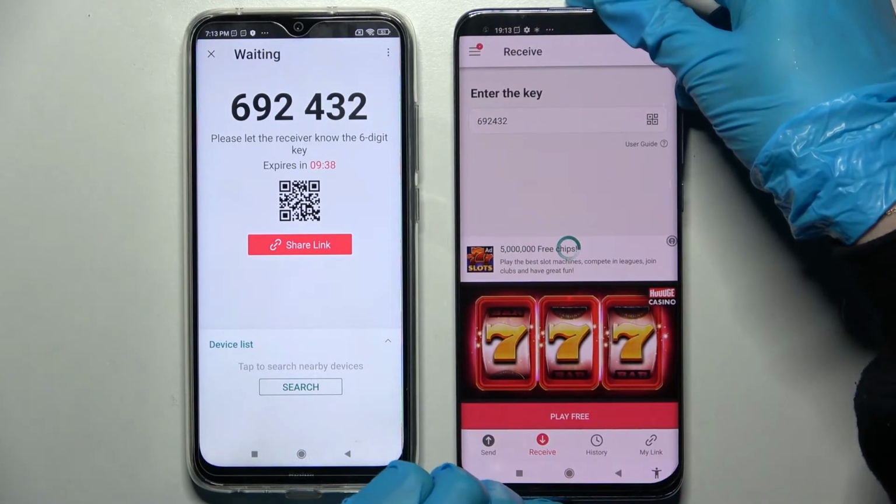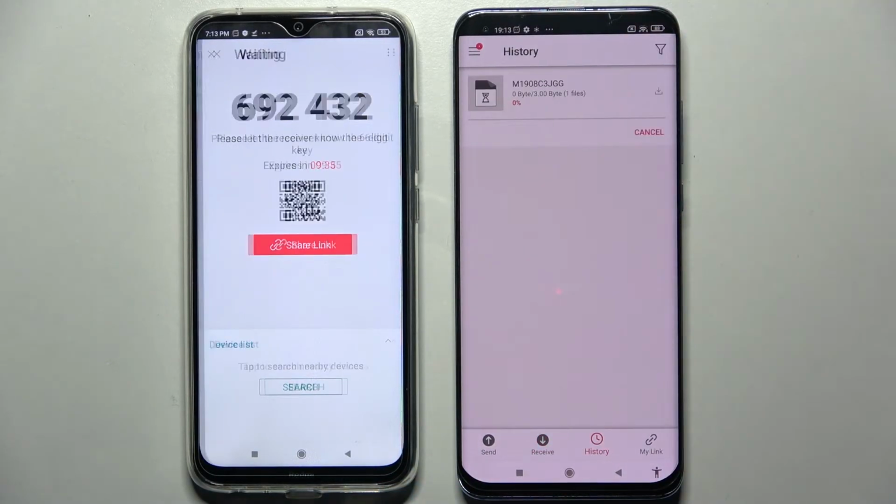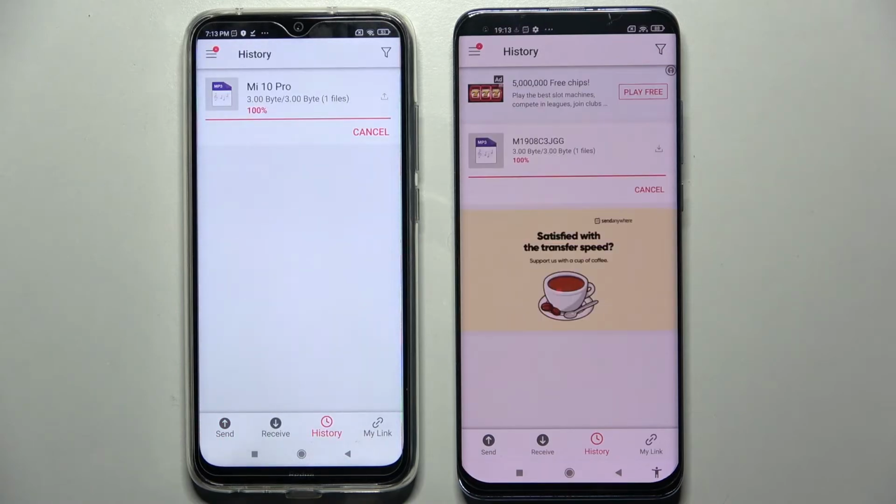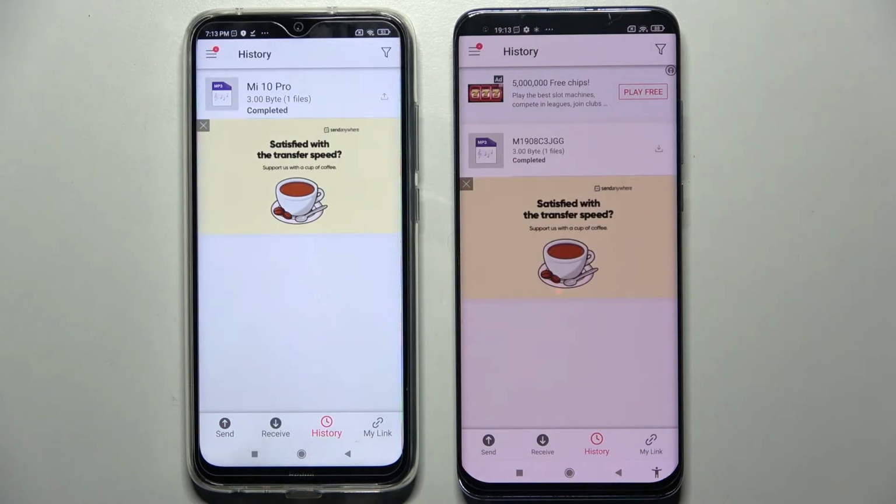After that, wait a bit. And as you can see, my file was successfully transferred.